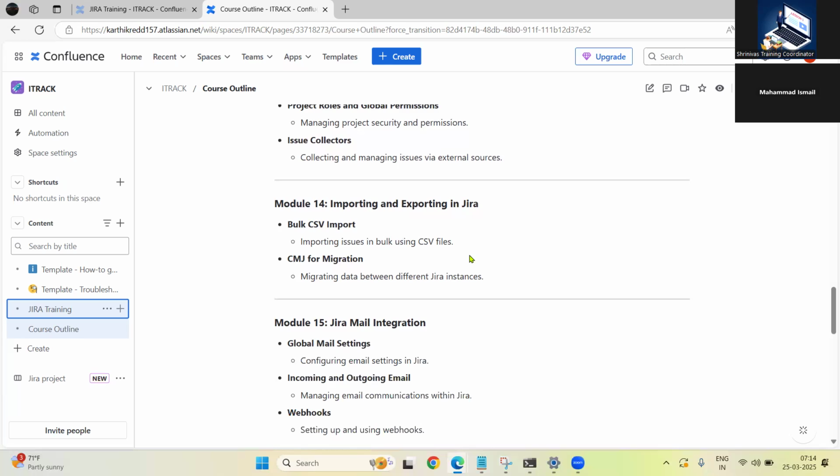And CMJ. CMJ is a plugin, which is not native, whereas natively we can export and import projects and their data. It is also at an advanced level, because it comes into the picture for migration of projects. It is an advanced level you need to learn. So first, after understanding the schemas and everything about Jira, we'll be discussing this part. Configuration Manager for Jira is a plugin.